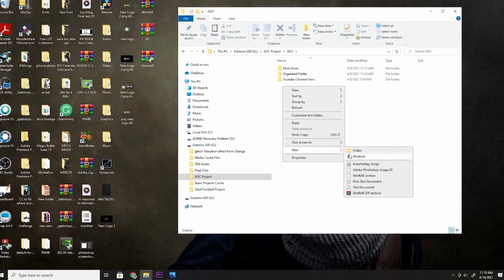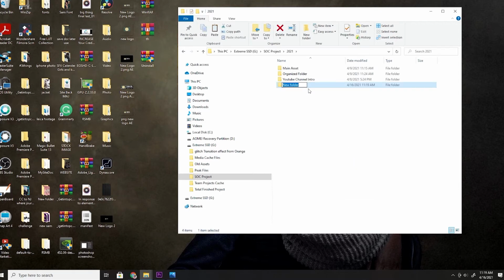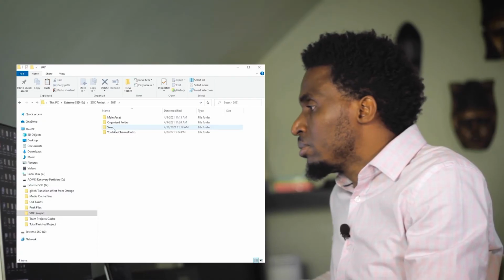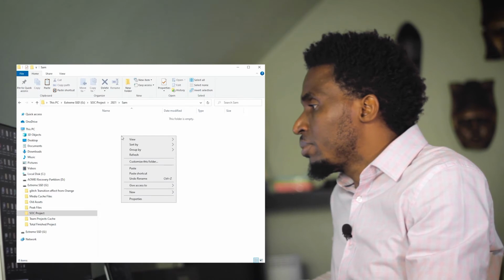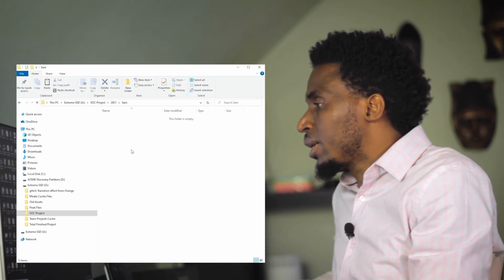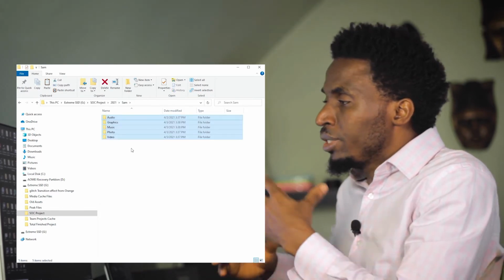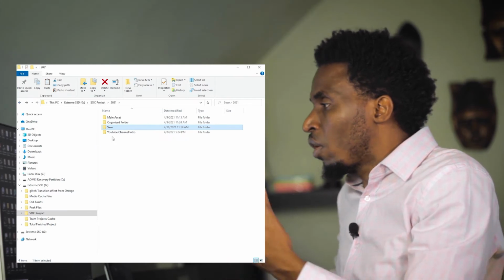I have just 2 projects in this folder since I reorganized my workflow. Say I have a project, I'll create a new folder for the project. Let's call this Sam. I'll create a new folder for the project, then come here and copy all these folders, take them to Sam and paste them in there. So I'm going to be doing this repeatedly for other projects.